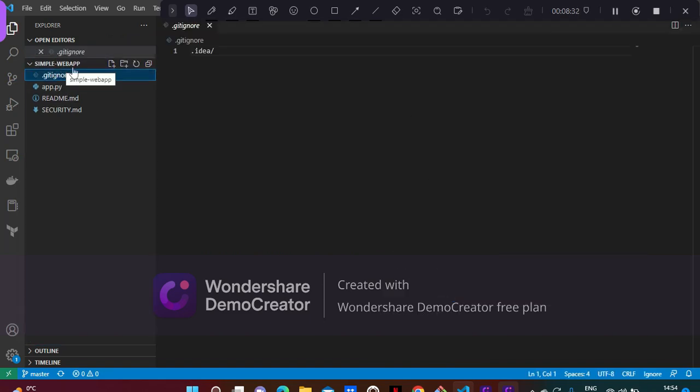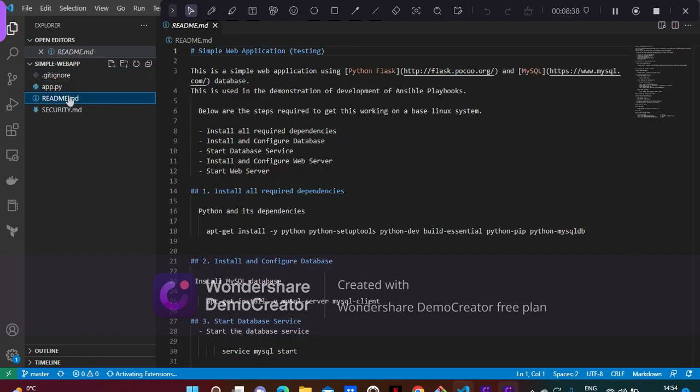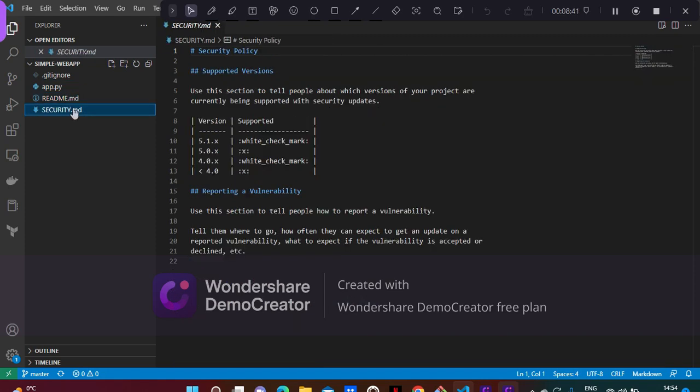So these are the files: .gitignore. This is my piece of code, app.py. It's Python based code. This is my readme file, and this is my security file which we have just created.